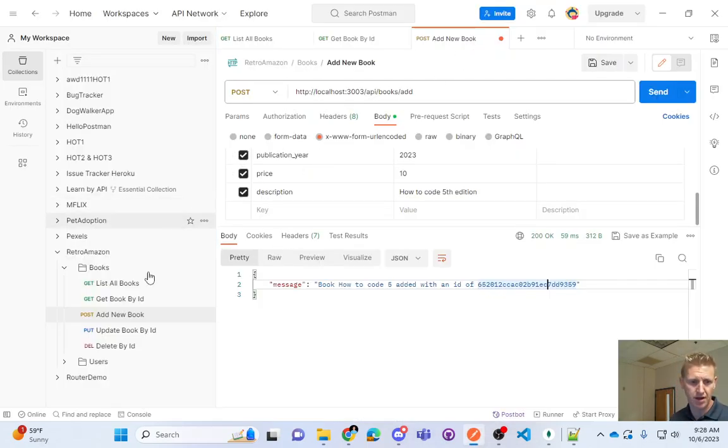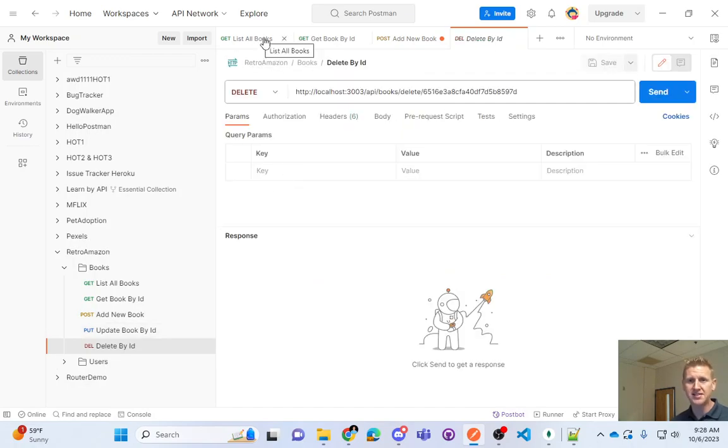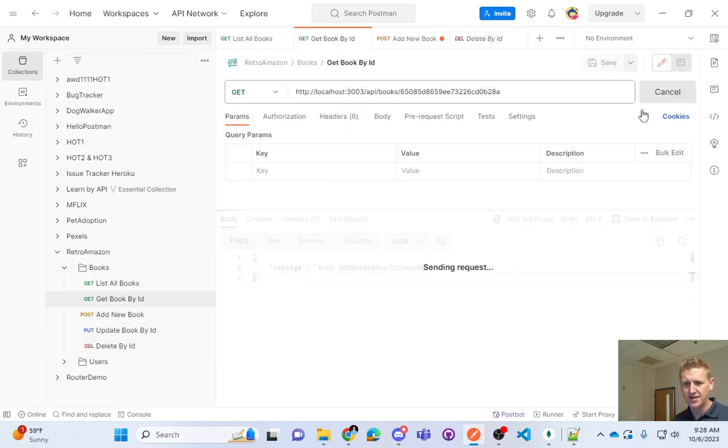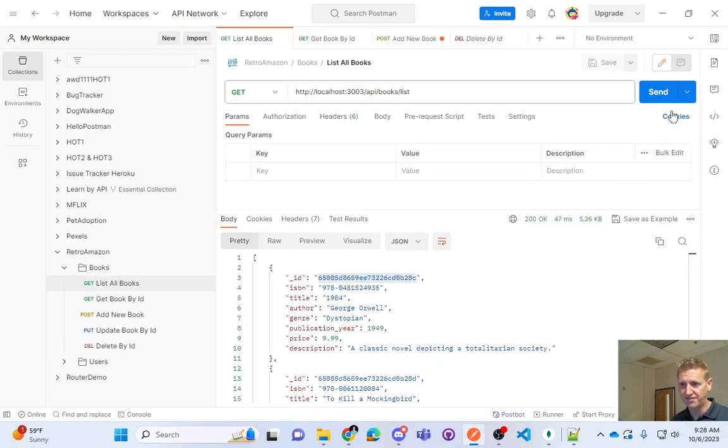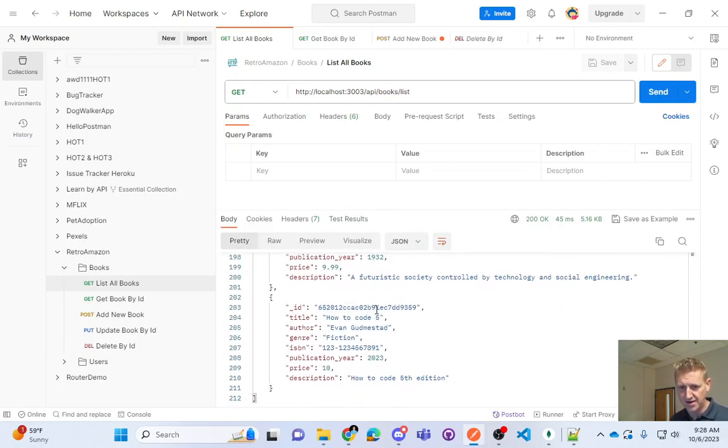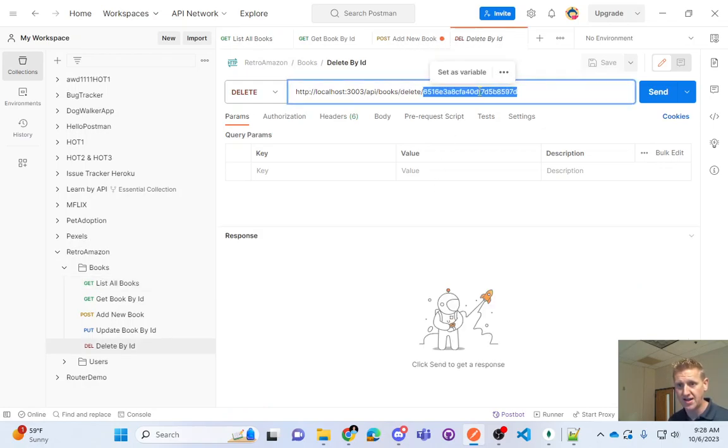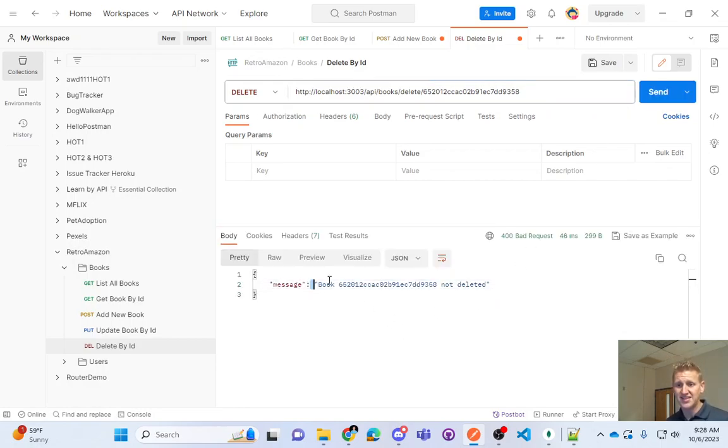Oh, no, you're good. Okay, so let's go to delete a book by ID. So let's go back to our get my book. That book isn't found. Let's go to get all my books. And here's my latest book. So I'm going to delete a book by ID, and let's first give it an ID that does not exist. I'm going to put the number 8 instead of 9. And it says not deleted.